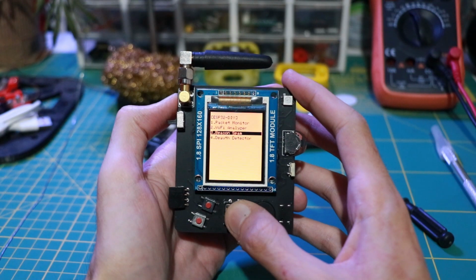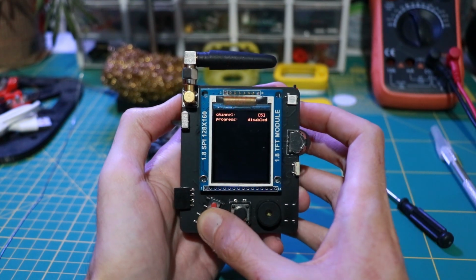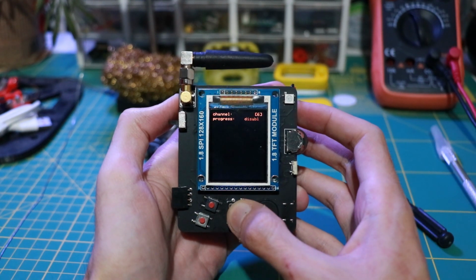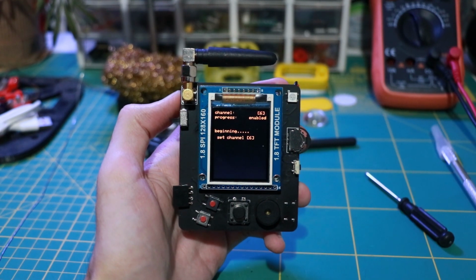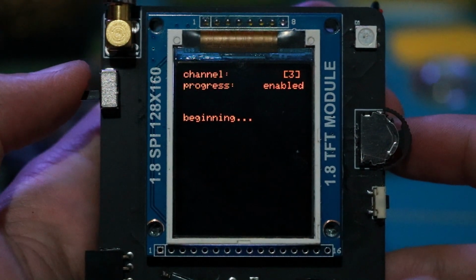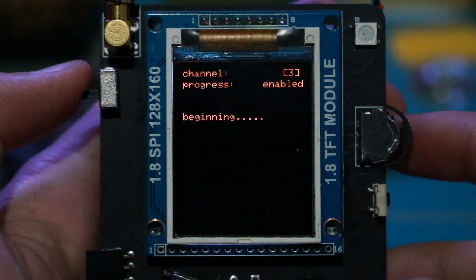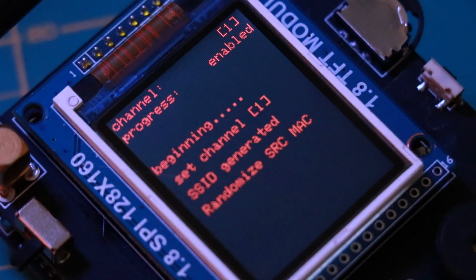Next, we have beacon spamming. In this section, by choosing the desired channel, you can create and spam fake Wi-Fi access points. Beacon spamming involves crafting and broadcasting fake beacon frames. This function is for educational purposes, allowing users to understand how networks announce their presence.